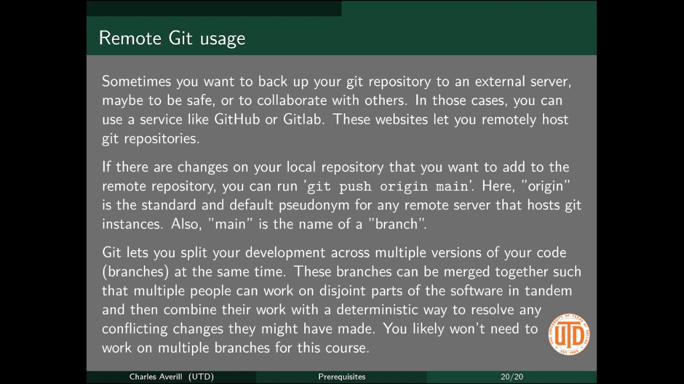And so if there are local changes to your Git code that you want to add to the remote repository, and this is after you've run git commit, you can run git push origin main. Origin and main are tentative, because origin is just the standard default pseudonym for any remote server that hosts a Git instance. You don't have to call your remote origin, but I suggest that you do because that's what everyone calls it. And then main here is the name of a branch.